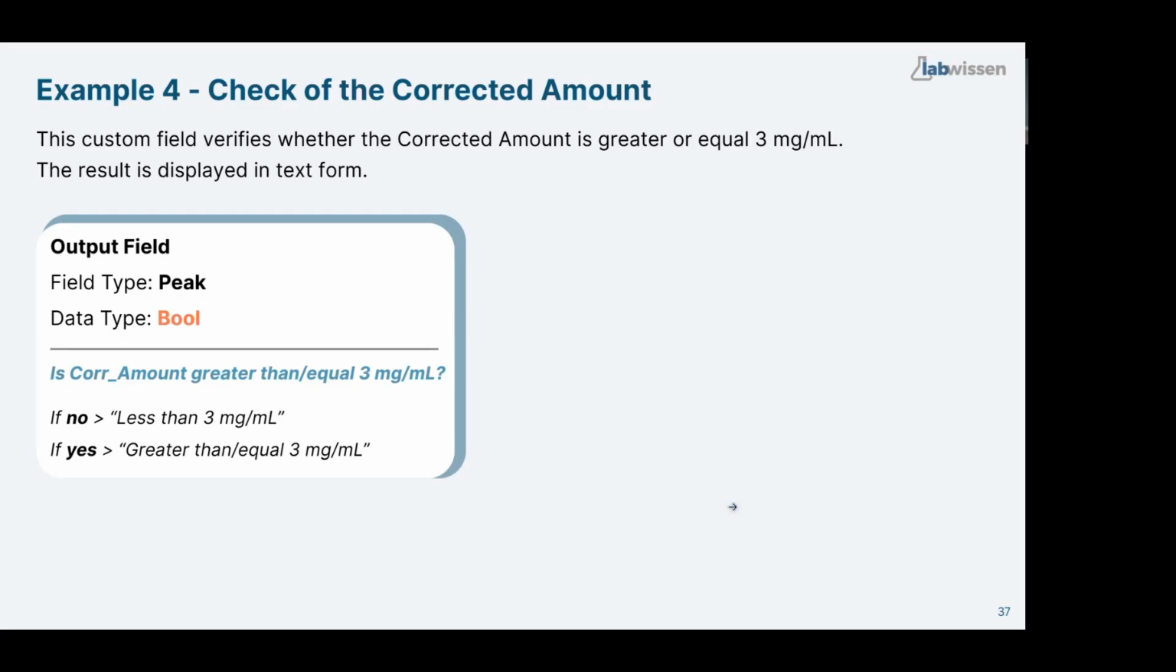Field type is peak. Why not result? It's really often we misunderstand what is a peak, what is a result. That's why I often repeat this. So here you see we have corrected amount calculated for each peak. So now we check corrected amount by each peak. That's why it's a peak custom field. Yeah, we want to check all peaks, and we want to see this custom field in the peaks table. So when you think which field type to pick up, just think, where do I want to see this custom field? And if you want to see it in the peaks table, it's definitely the peak custom field.